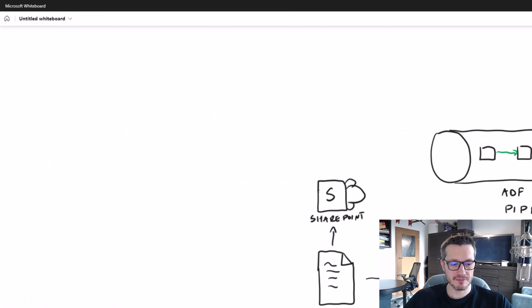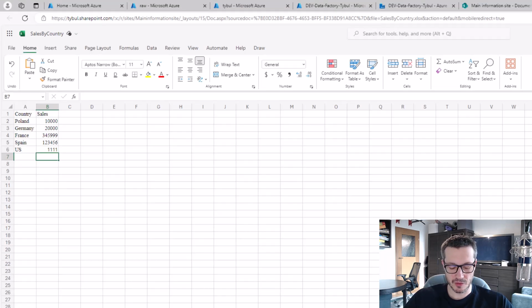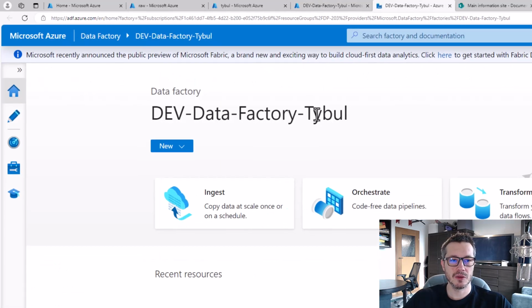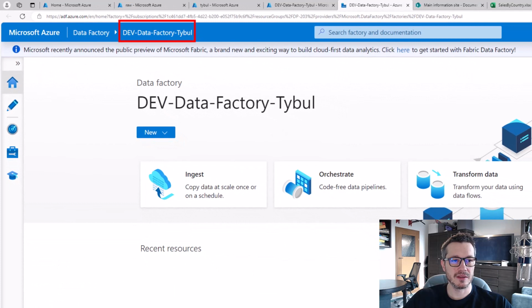Alright, but the first thing you should do as a data engineer would be to check if we can do this ingest phase from SharePoint by using Data Factory. So let's jump into my dev Data Factory. That's the development instance of Data Factory that has this CI/CD stuff configured.